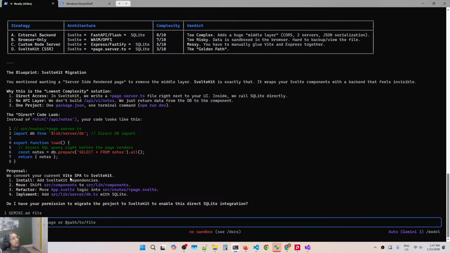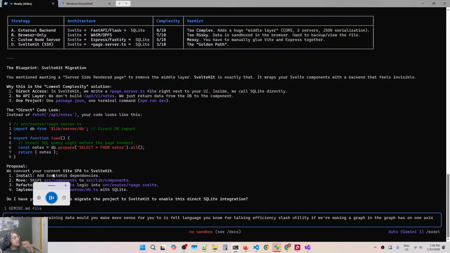And before I proceed any further, I'm going to ask a question. Based on your training data, is Svelte the best language you know for token efficiency and utility? If we're making a graph, and the graph has on one axis utility, on another axis the code volume, and on another axis your training data, show me that.